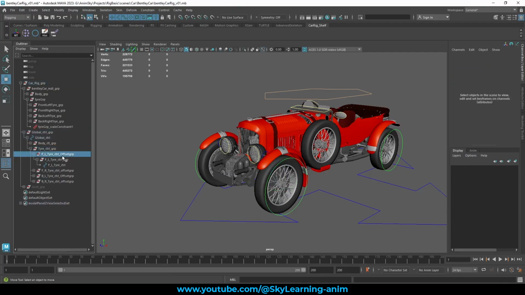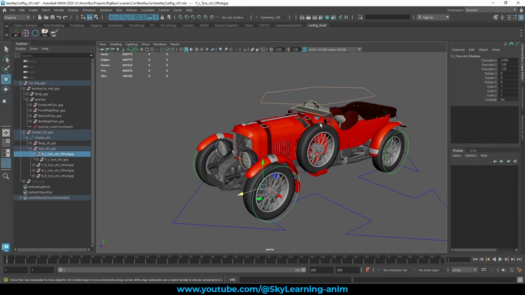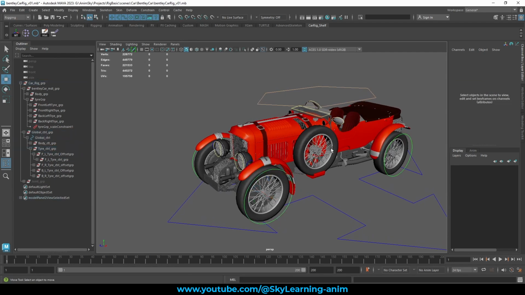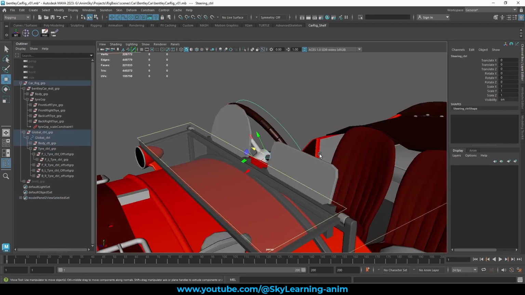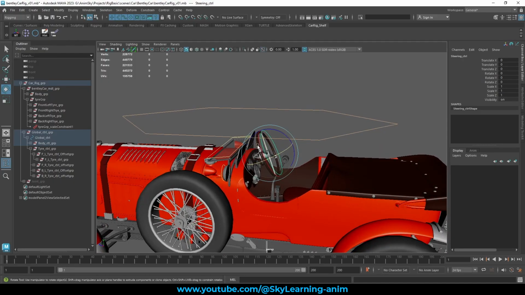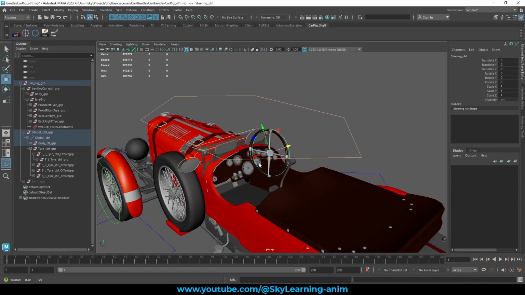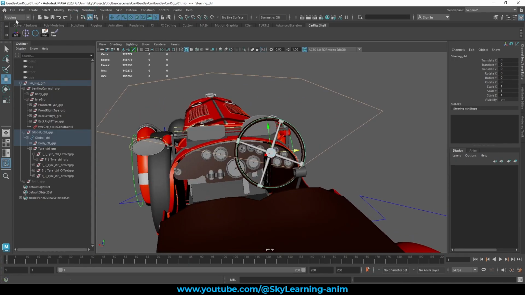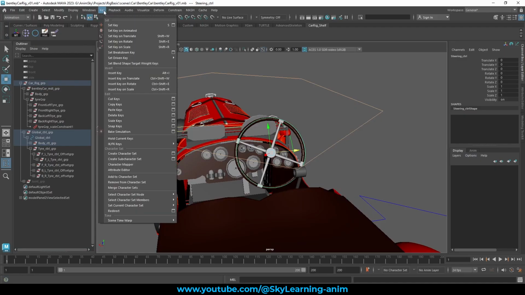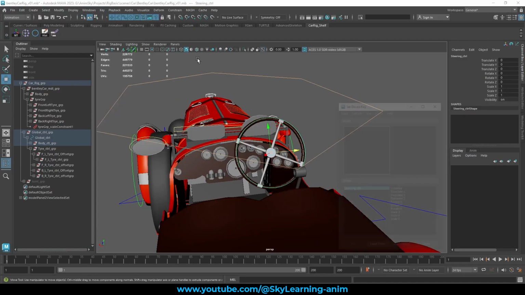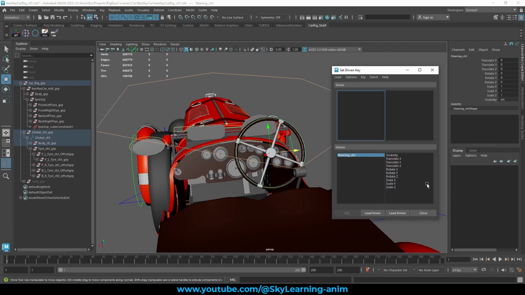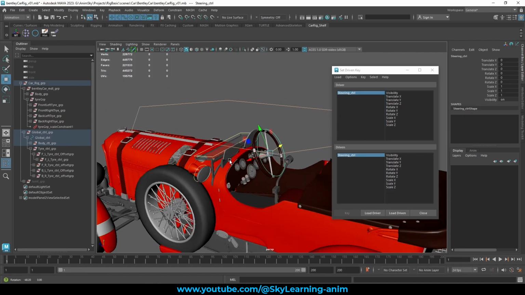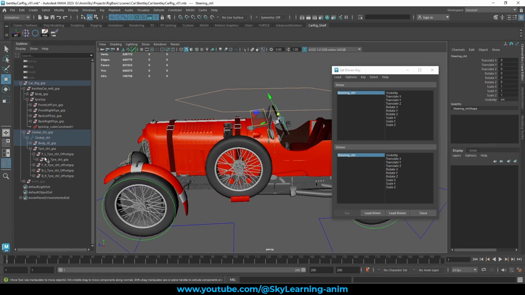So we're gonna use this offset group for the steering. Let's go for the set driven key. So which axis will it rotate? It will rotate in positive X. So go and change this to animation, or we can use keys, set driven key. Press on the set driven key, and this should be the driver. So the steering wheel should be the driver, and now the front two.